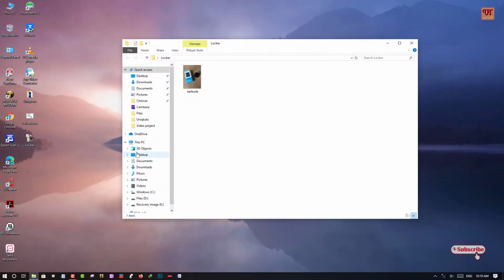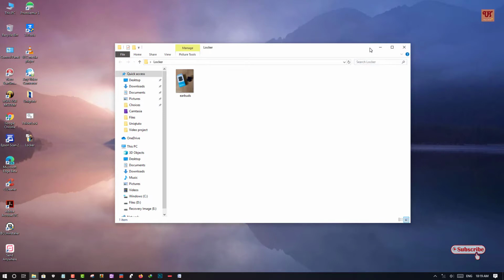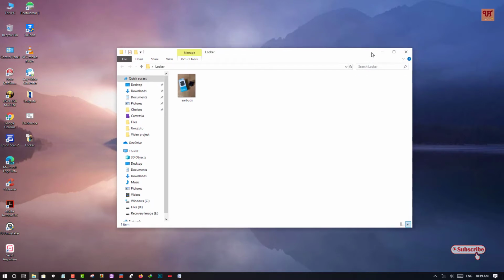So in this way you can create a password protected folder using Notepad. I'm sure it is a cool tip that you should definitely try out on your Windows computer.